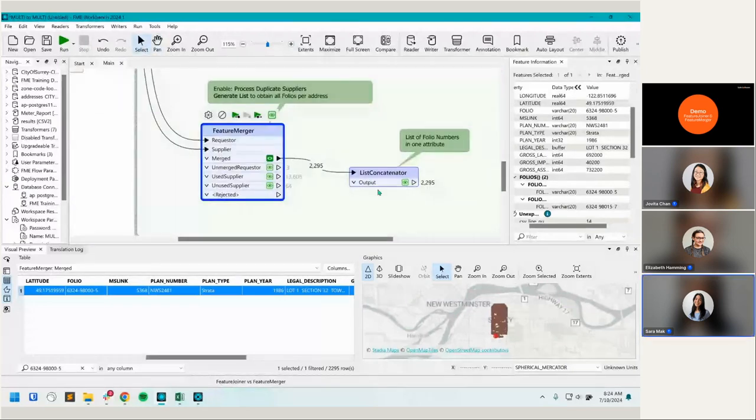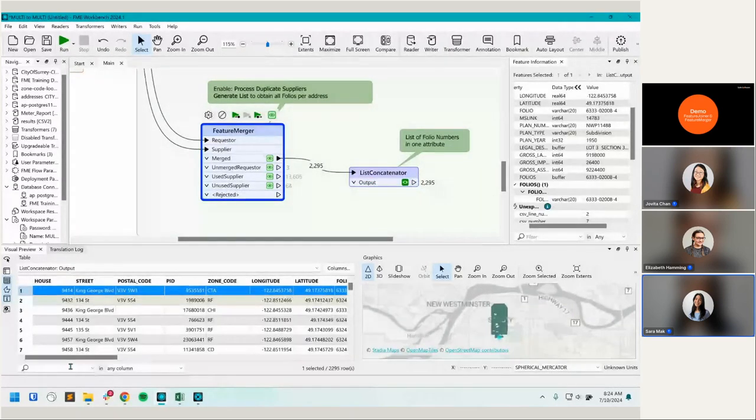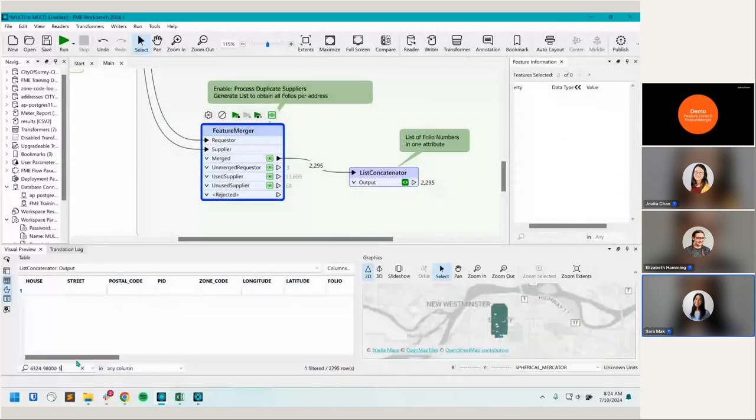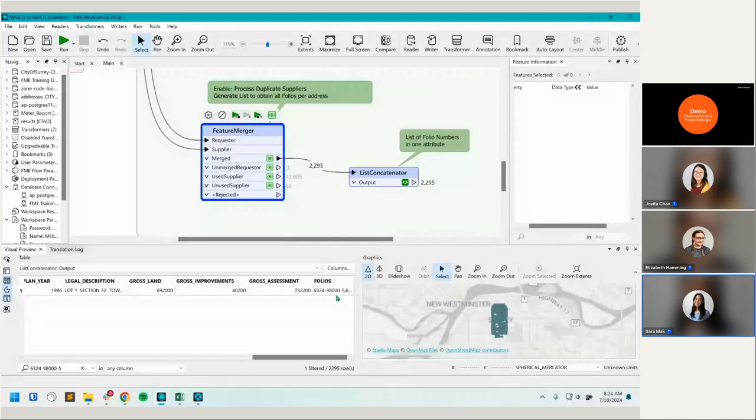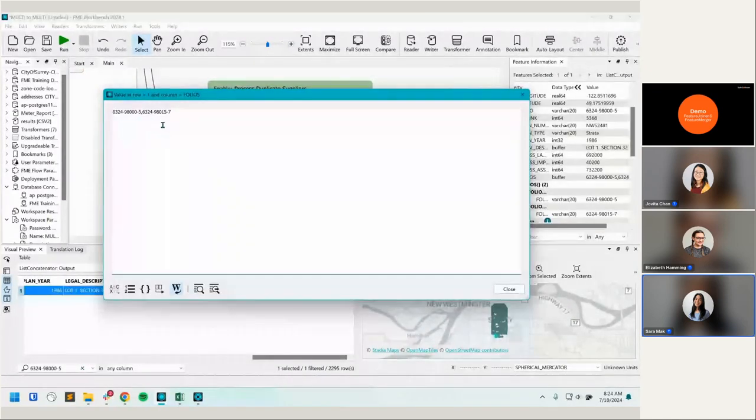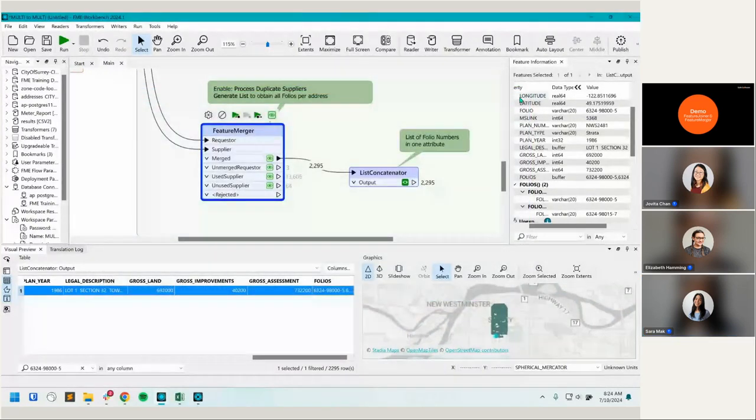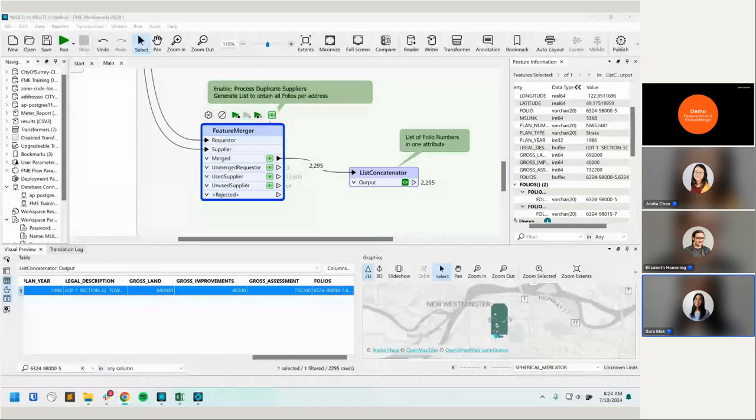Last but not least, this list concatenator is going to expose these lists and concatenate them so that all the folio numbers are listed in one attribute. So if we open that feature cache up and we look up the same number, scroll to the end here, you can see that there are now 2 folio numbers in this one feature. So that was our demo, and we're going to go back to our slides here.